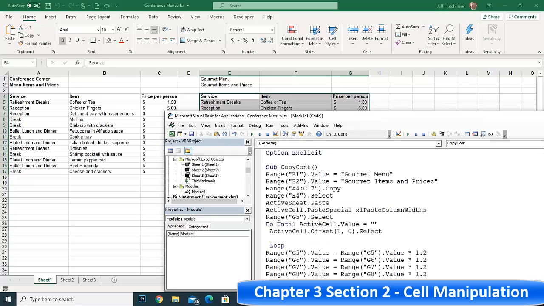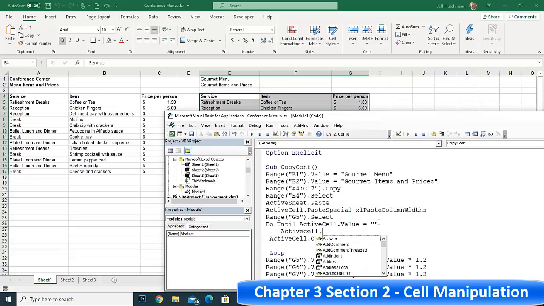And then it says, okay, we're going to put this code here. We're going to say, whatever the active cell is, what is the active cell? Well, that's G5 right now, correct? Dot, and we're going to say dot value is equal to the active cell dot value times 1.2. So see, what we're saying is that we're going to go to G5.